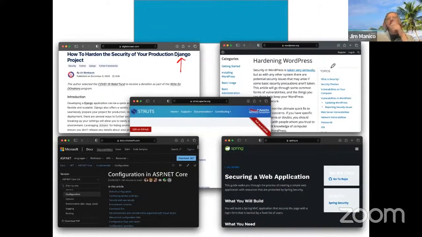Here's a framework for Python. Here's a hardening guide for WordPress. Here's a hardening guide security for Struts, for ASP, for Spring. Every major framework has some kind of security hardening guide available to help you do better security in that framework. This is a good place to start.